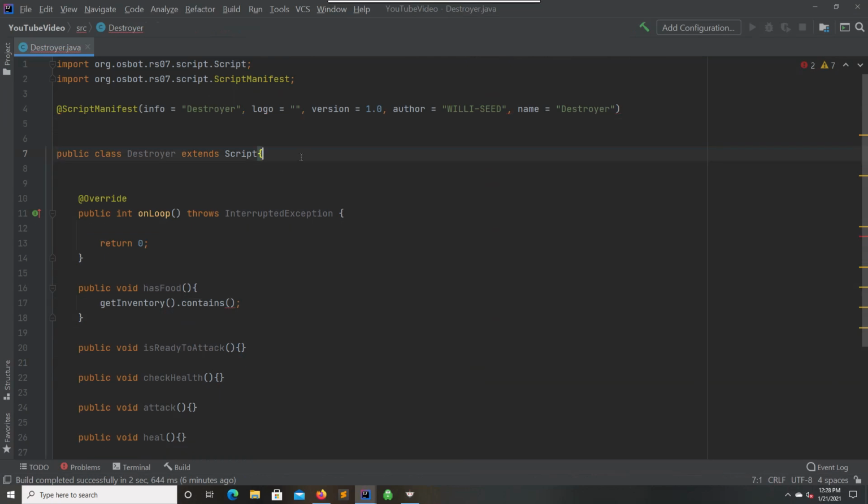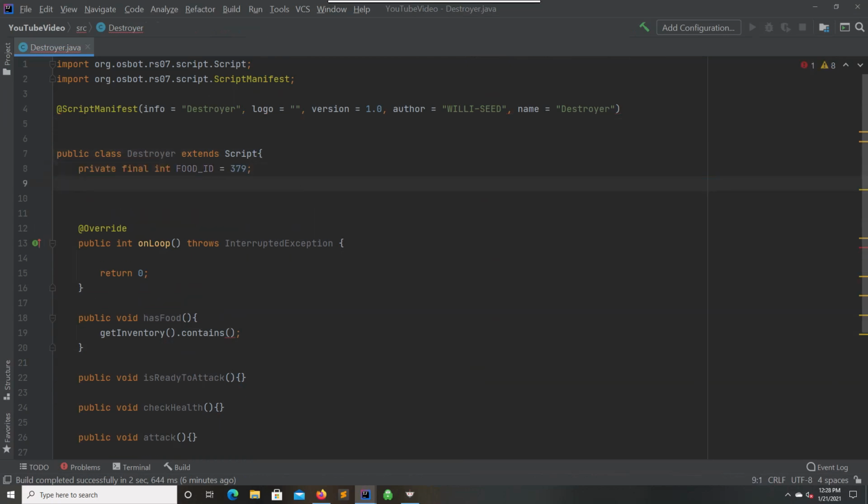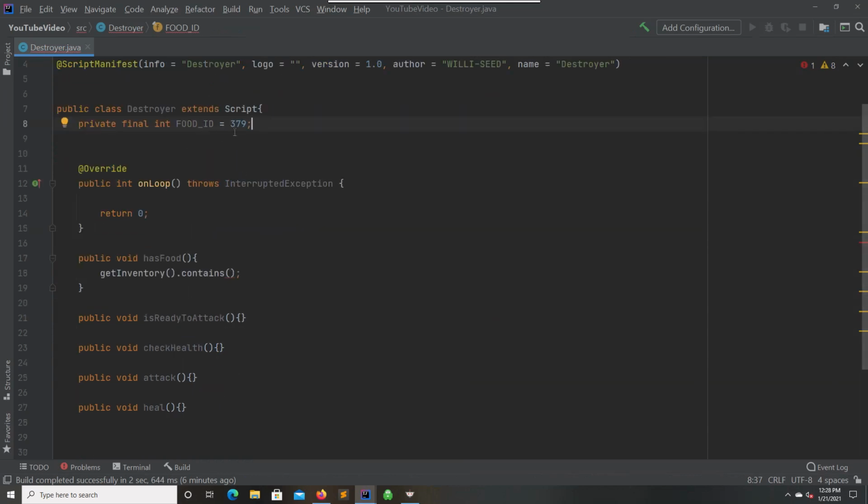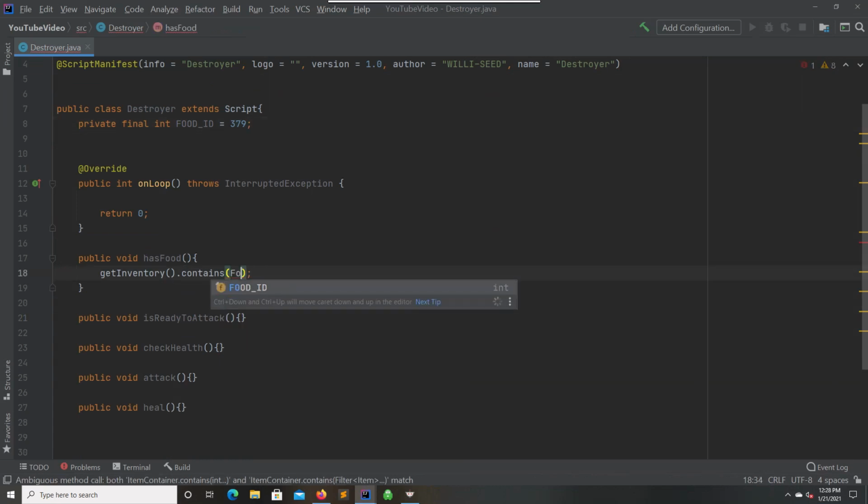I put it outside the class. Okay, so this right here is going to be, and you can change this if you're eating something else. You can change this ID. I know that 379 is lobster, so that's what you put here, and then right here you put your food ID. So this says, hey, get the inventory and then check if it contains an item with this ID. And you can use names too. I don't know, I'm used to using IDs. So it'll check if it has lobster. Okay, then we know that it has it.